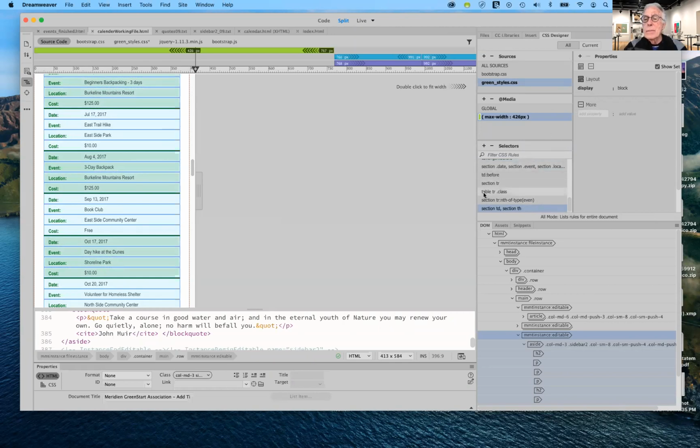So it's under section table data and section table header. That covers pretty much all of these: the data, the rows and the columns, as well as the header for the table.